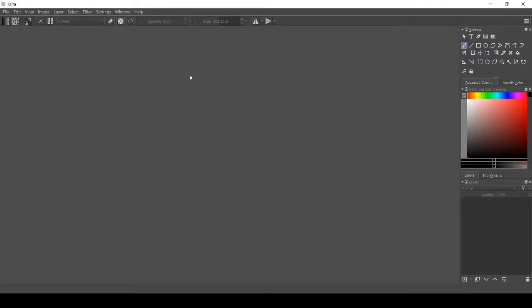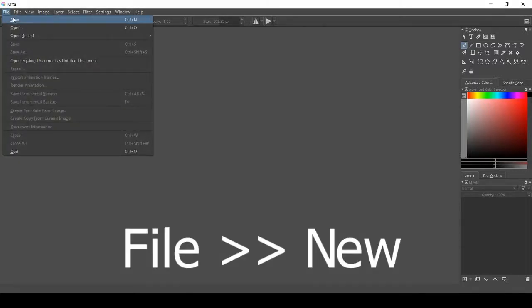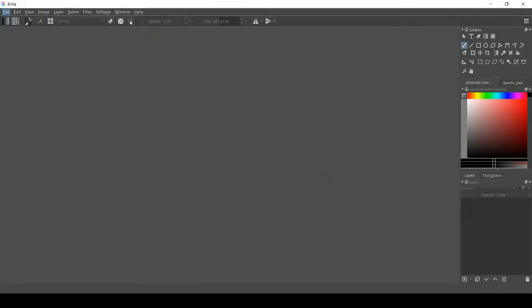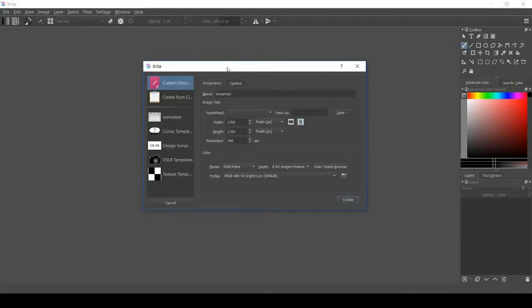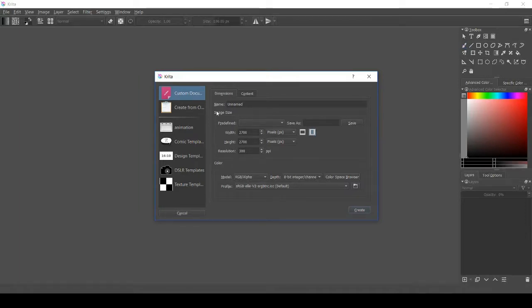To create a new document, you could either go to File, New, or you could use the shortcut key Control N. That'll open a dialog here so that you can choose your image properties. The main part we're going to look at here is the image size area. This is where we're going to change the dimensions for our image.